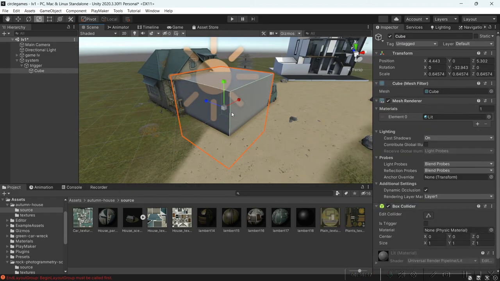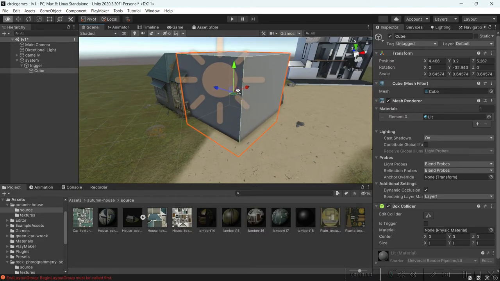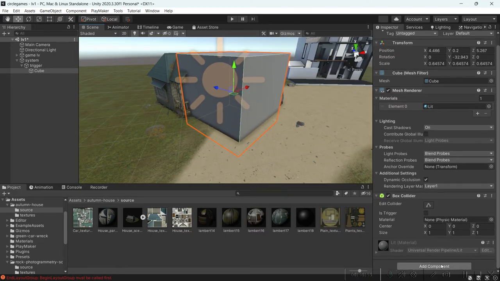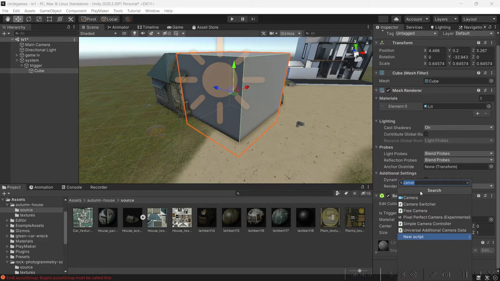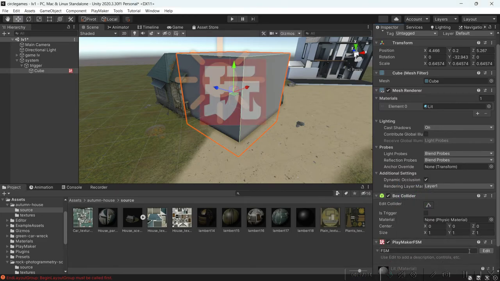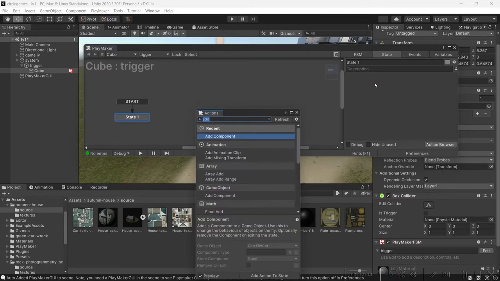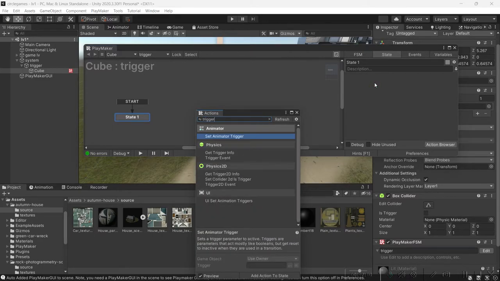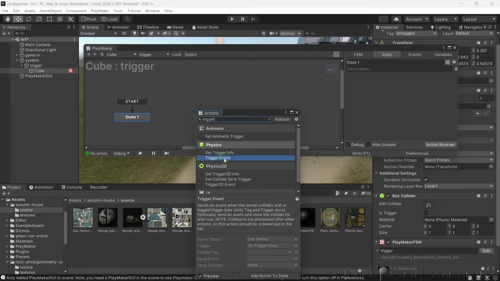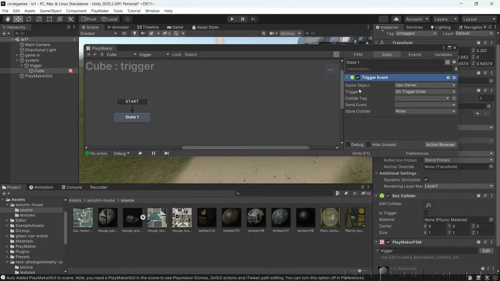Come back to that. So this is my first trigger. I want this trigger to happen whenever my camera comes to this building. Okay, we have our bus collider. FSM, trigger event. Okay, we want to have a colliding effect right now.